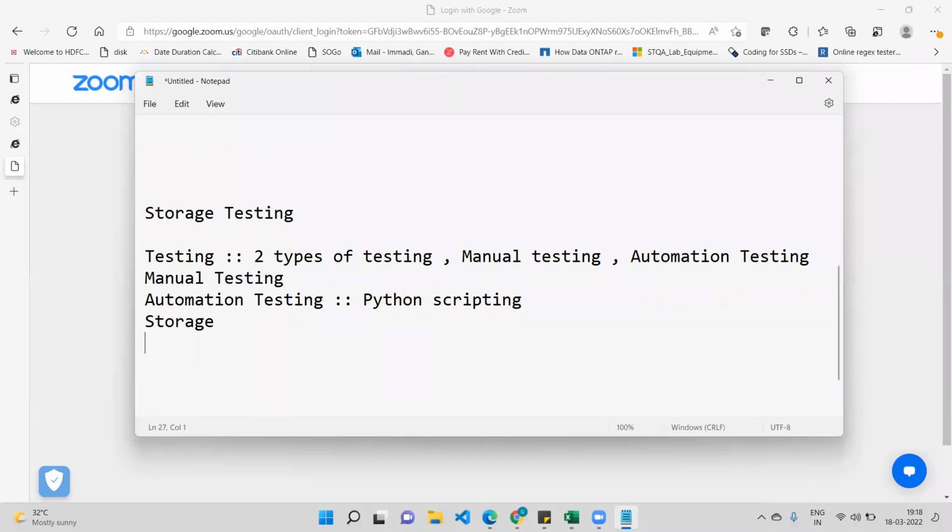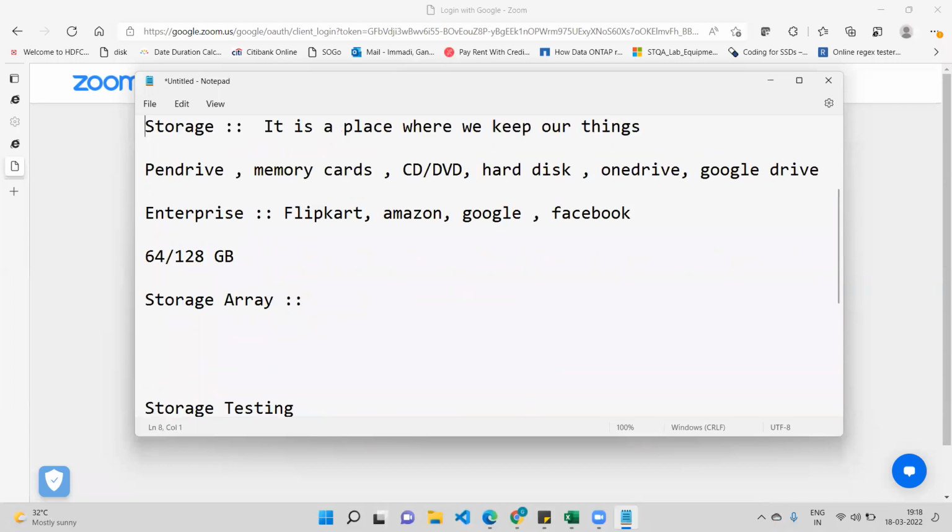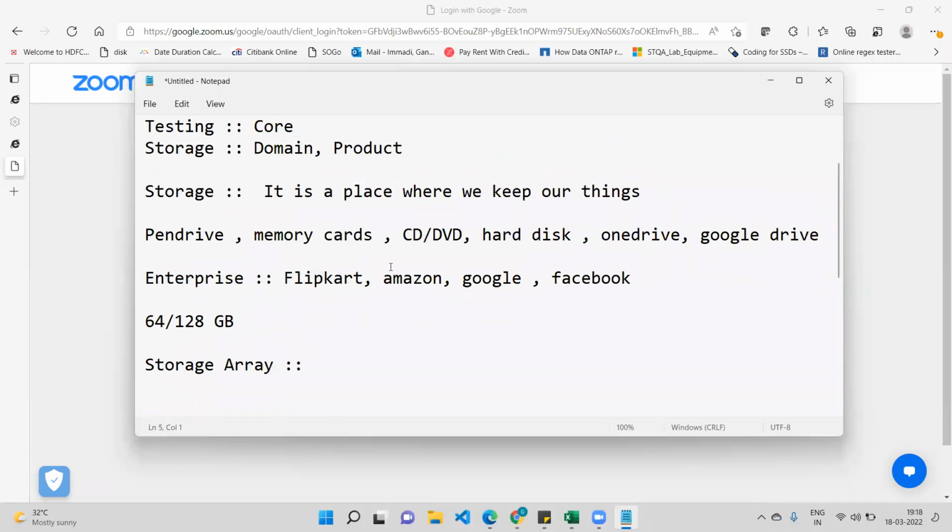So again, we will go back to the storage. So as I told, we will test the storage device. Means, for example, you take a hard drive. To test the hard drive, we cannot test the hard drive as an individual device, right? We need to connect it to a laptop. Then only we can store the files. We can copy the file from the laptop and paste it in the hard drive. So like that, CD, memory card also same.